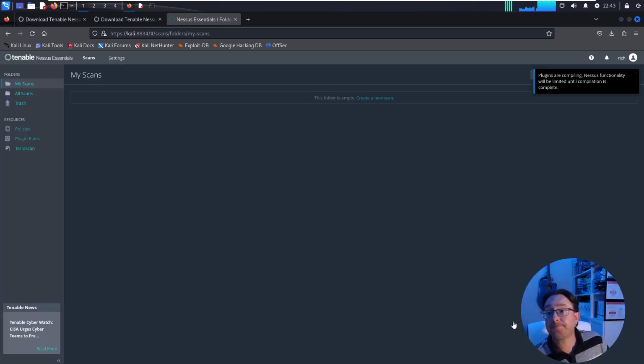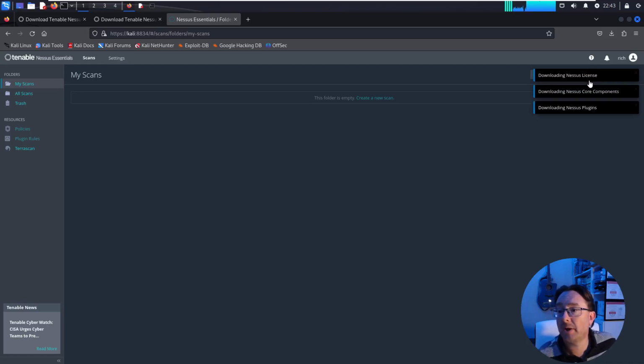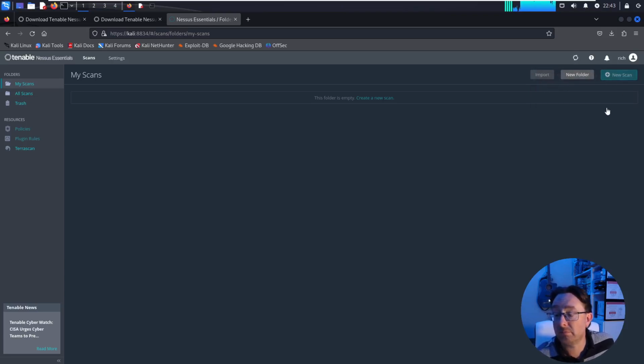Took about a minute. And then it's automatically come back to this screen. So it's moved us on. And we've got a lovely little pop-up. Plugins are compiling. Didn't read the rest of that. Downloading, God knows what it said it was doing, but it's doing something. And we're here, we're at this screen. Don't be clicking anything, it's not going to work.